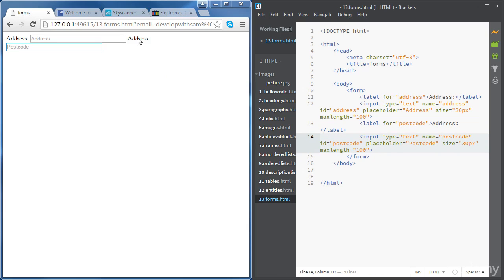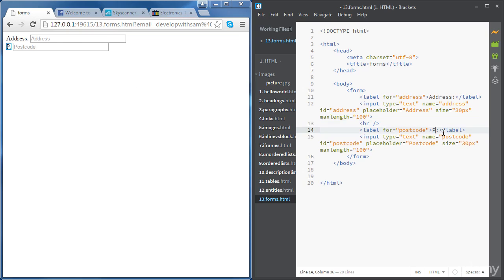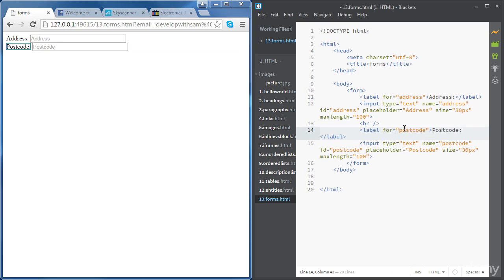Okay, so you would have noticed before that the inputs, they are inline elements. Okay, so we don't have a line break at the beginning of the inputs. So to add a line break, we can just use the br tag. Okay, and now you can see we've got a line break in there. And let me just change this to postcode. Okay, so now we've got the address and we've got the postcode. Now we're going to add another one. So let's have a line break first, and let's add the city.